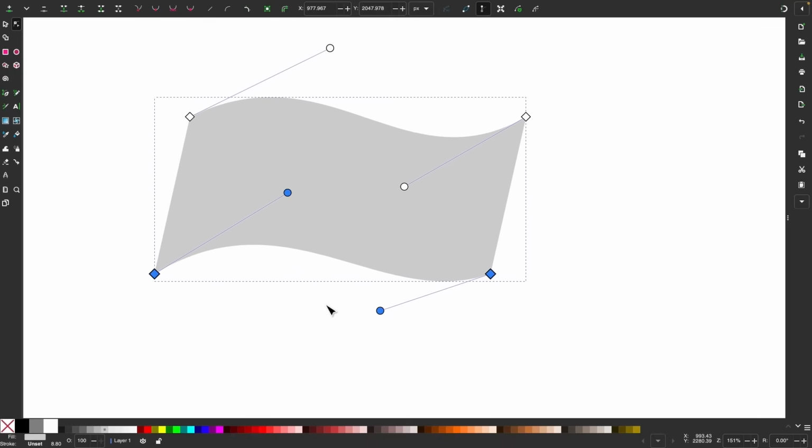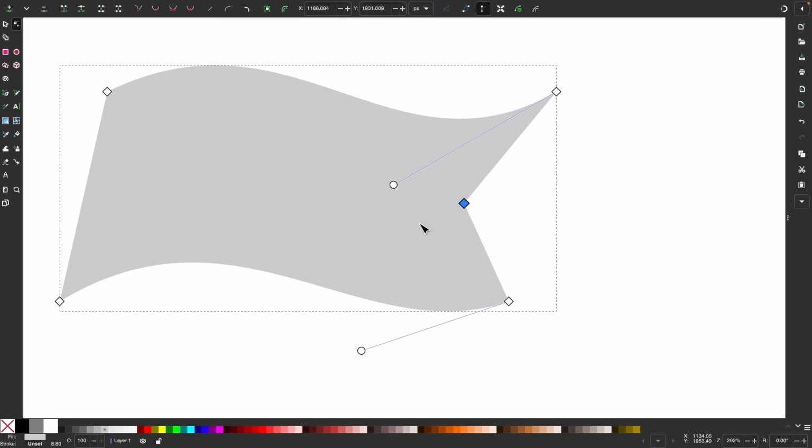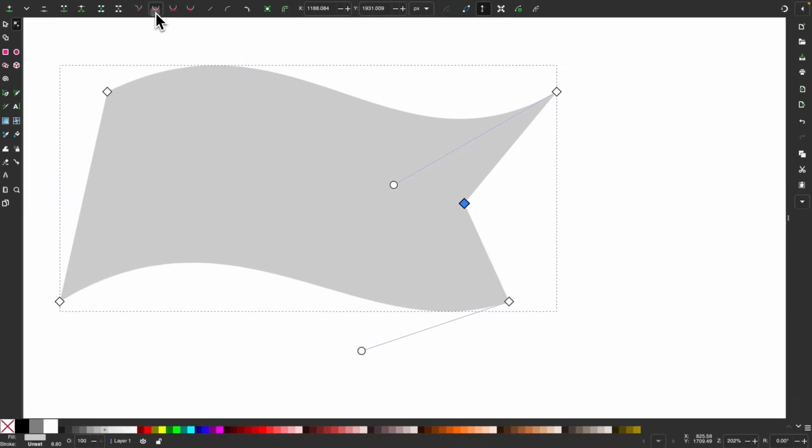Now, if you want to add a new node to your path, you can just hover your cursor anywhere over the path and double click it, and it'll add a new node that you can continue working with and editing. And if you want to turn that node from a corner node into a rounded node, you can come up here to the Tool Settings menu and click on this button that says Make Selected Nodes Smooth. And when I click on that, you can see what happens. It turns it into a rounded node.